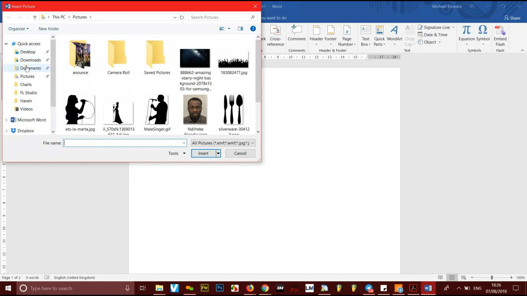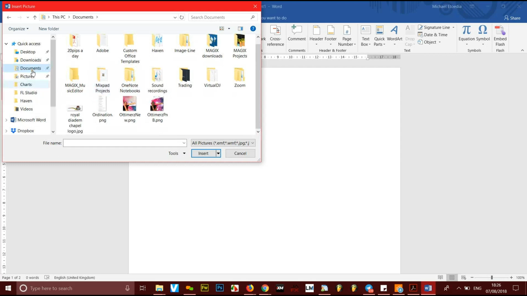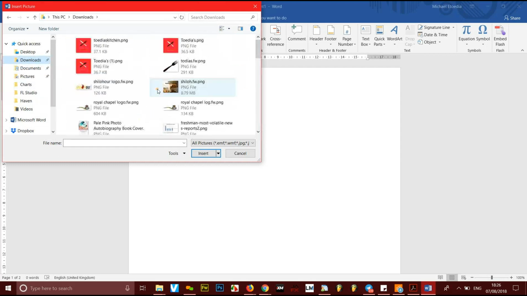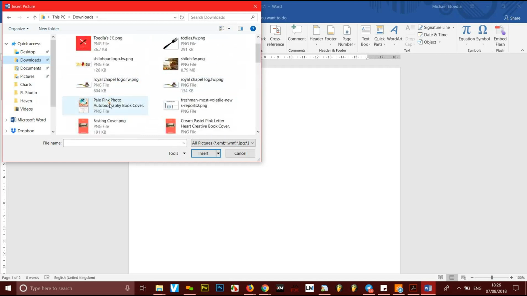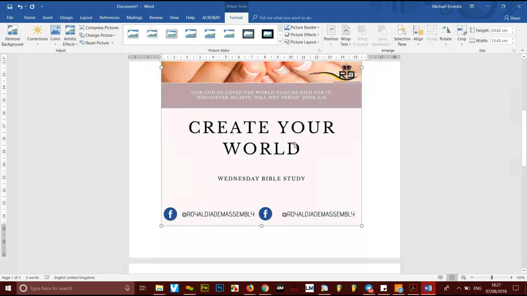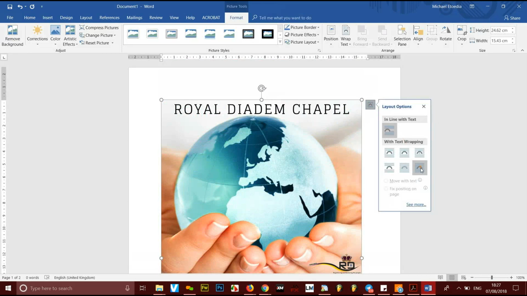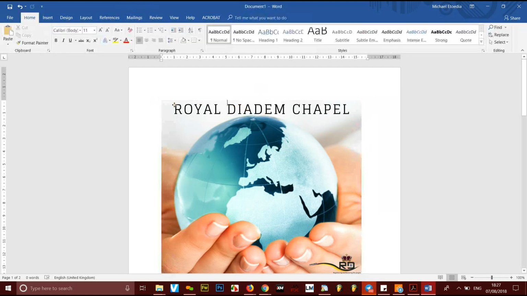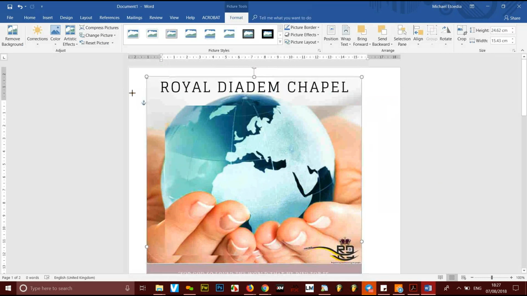For me, it's on the desktop, I would presume. The desktop or documents. Is it documents or downloads? Yeah, it was in downloads. So, yep, that is the one. Double click on that, and it will come in like this. You see? So you can come here now. Click on this item here, in front of text. That's what you want, so that you can easily align it. So now you can easily drag it as you please.